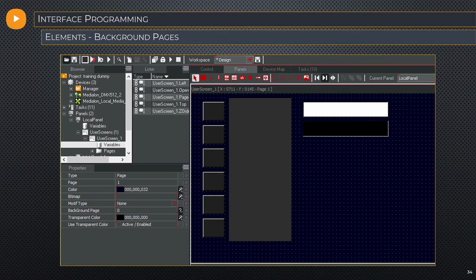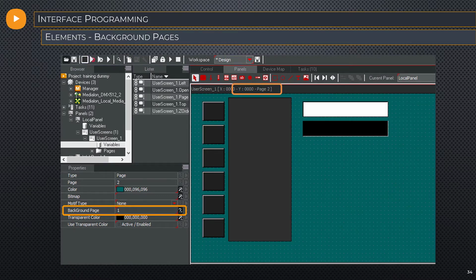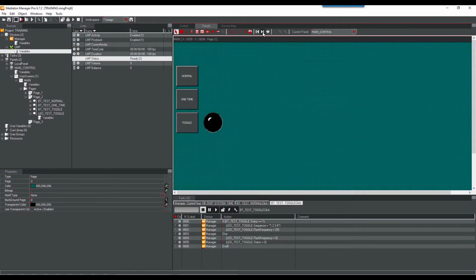Instead of recreating these buttons for each page, use a property for each user screen page called background page. This allows the objects from the specified page to appear on any other page in that user screen. Go to page 2 and set the background page property to 1, and do the same for page 3.